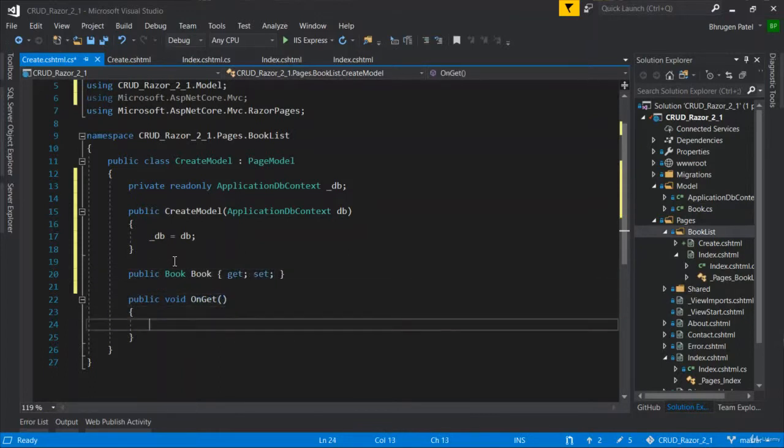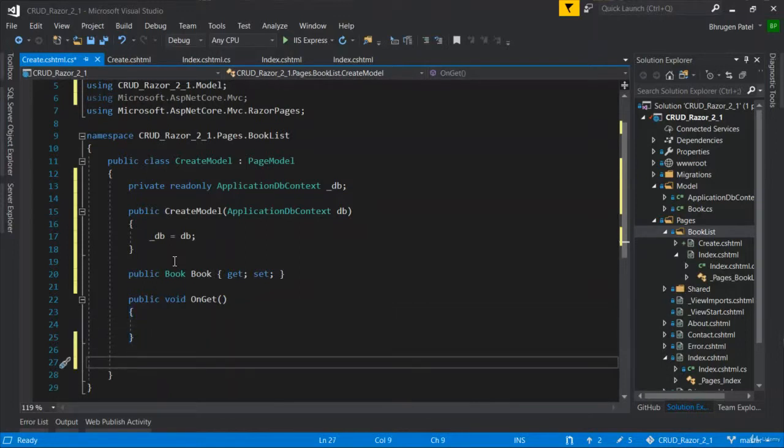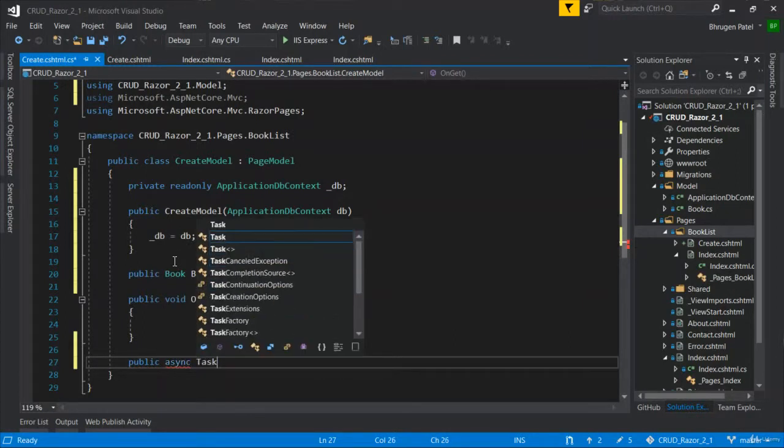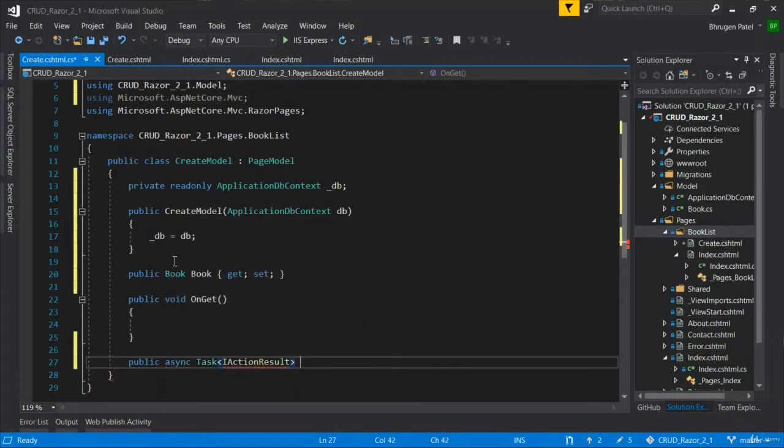So this looks good. And now on the get, we don't need to do anything because we'll just display a text box where the user can enter a book name and hit the submit button. But once they hit the submit button, we need a post handler. So what will happen on the post is we will retrieve the book name and add that to the database. So let's create that post handler here. We'll do public async, and we'll use a Task of IActionResult, and we'll say OnPost.